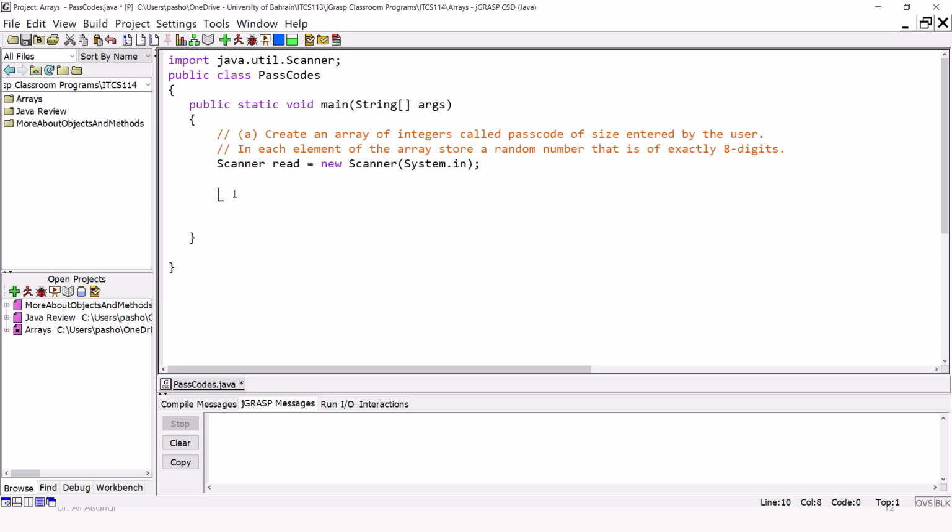First, we will ask the user about the size of the passcodes. We will display a message with System.out.print. We are going to read on the same line: how many passcodes do you want? Because we are going to generate these numbers randomly. And then we will read this number into a variable, we will call it size, using read.nextInt.